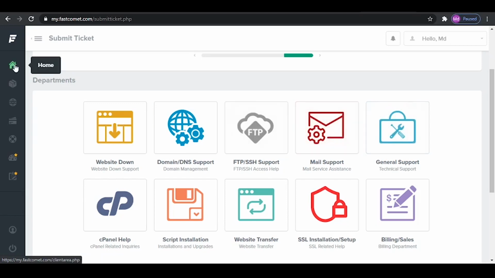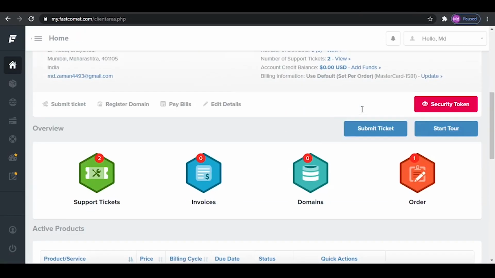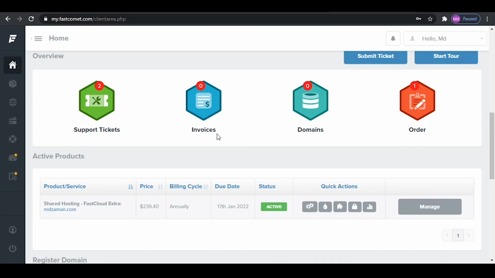Now come back to our home page and scroll down. Okay, now you could be in two scenarios if you have come this far.